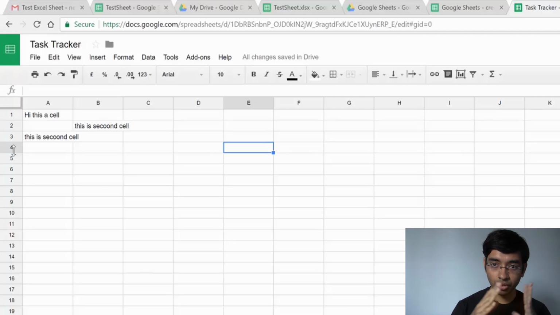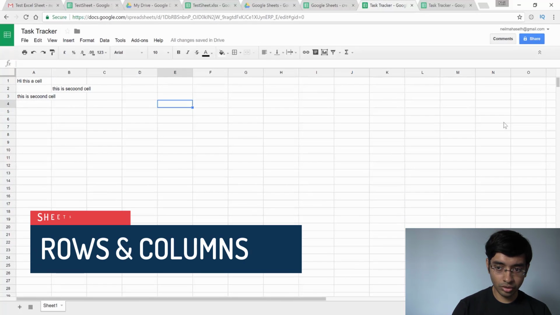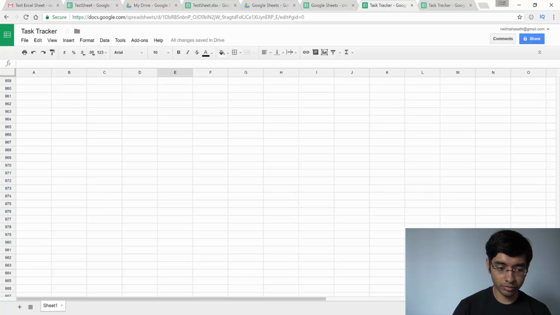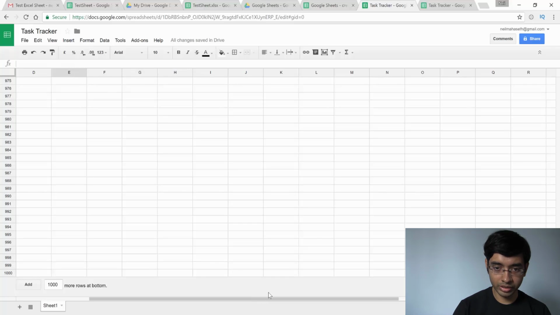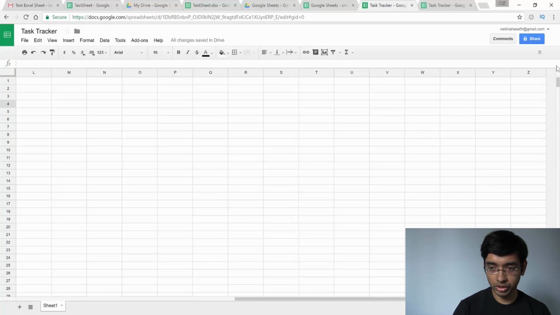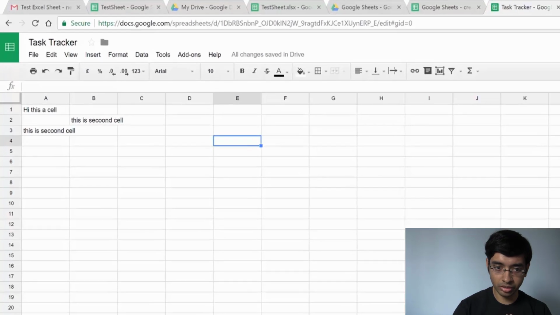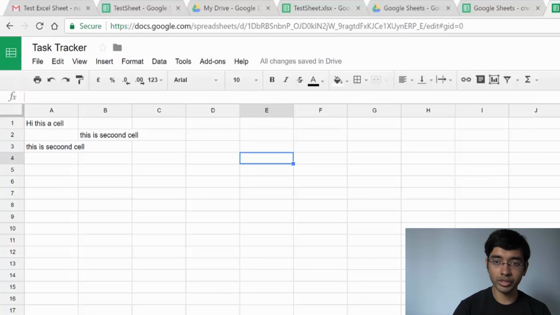Okay, now let's move on to groups of cells. Since we now know what a cell is, if you look carefully, this entire document looks like a big table. If you scroll down using the scroll bar over here, you see the rows keep on increasing, and if you scroll to the bottom, you see there are 1000 rows in this table, and you can add more if you want. Similarly, if you scroll horizontally, you will see there are several columns, and the last column is Z. Again, you can add more columns if you want. Any spreadsheet consists of rows and columns.